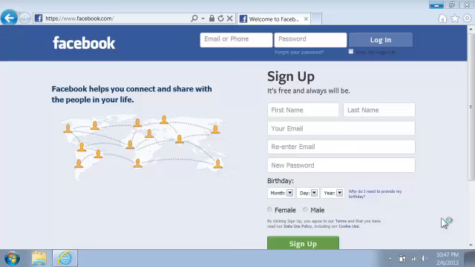Once you've located the Facebook website, you're going to have to sign up for an account. The account is free, and Facebook asks for a little bit of information about you so that it knows who is setting up an account, and it also could give you the ability to access your account and keep it private from anybody that you don't want to have access to.